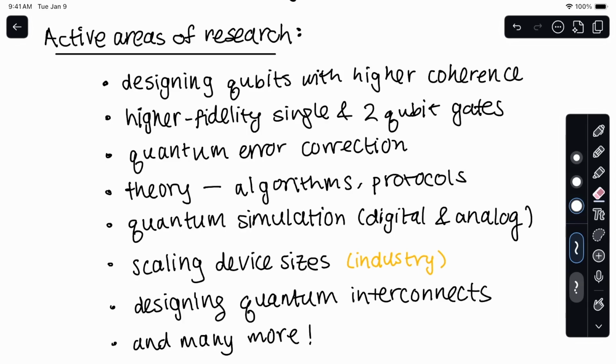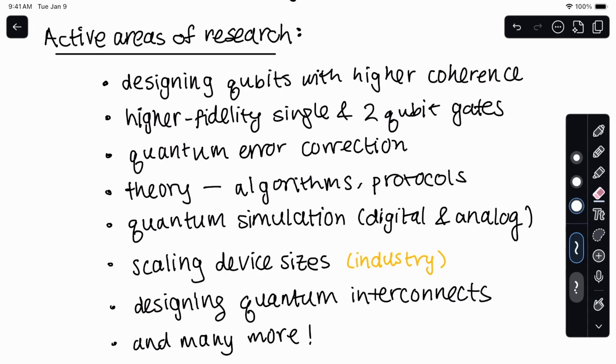There's also a lot of work on scaling up device sizes. We want quantum computers with way more qubits. And this is mainly an industry effort. So there's a lot of work in quantum computing in industry, in academia, national labs. In academia, there's a lot less resources than in industry. So academia is maybe more on the creative side of things, whereas industry is using more tried and true qubits and methods and trying to make them bigger.